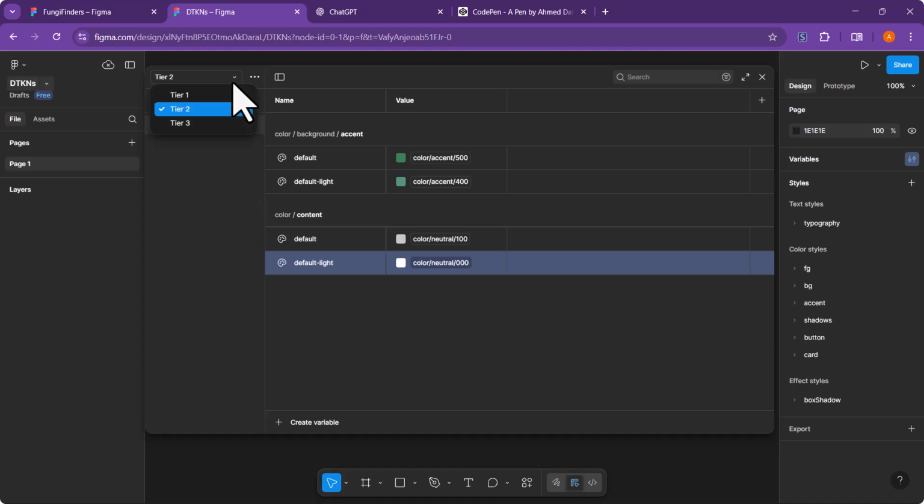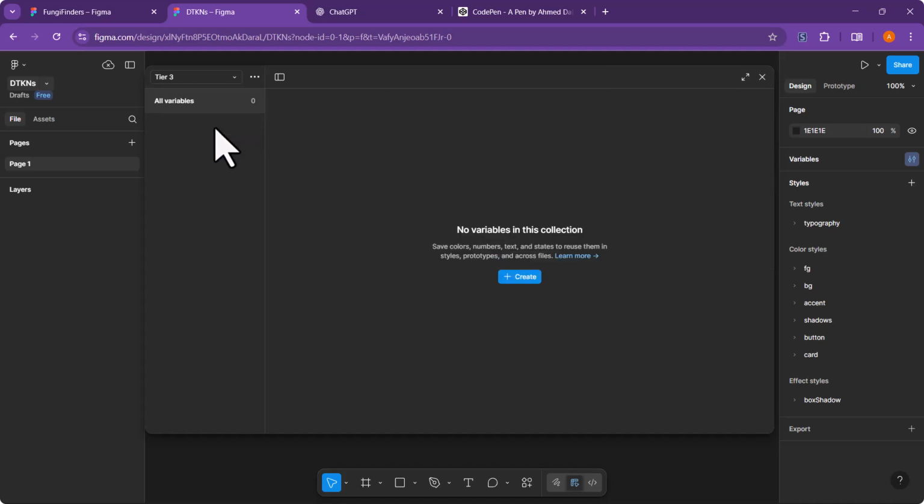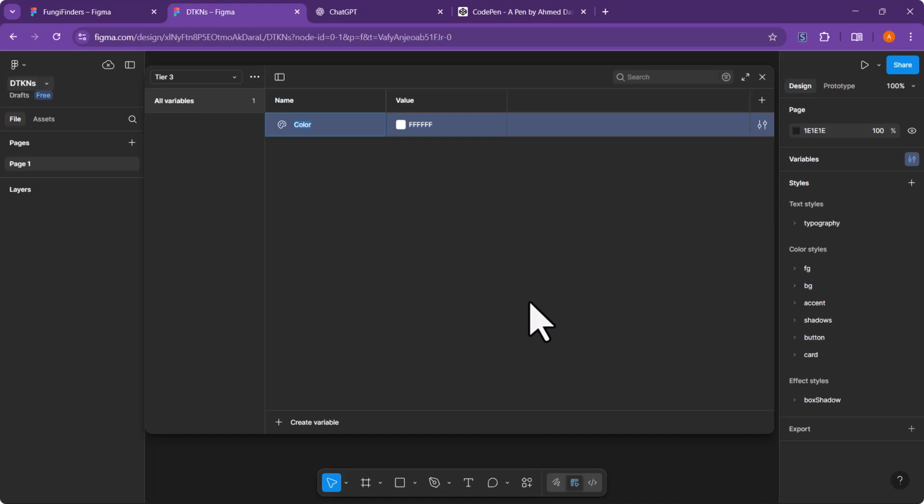Then for our tier 3, this is where we are now going to create variables for our button. We're going to start with color. I like starting with color for no good reason. We're going to have button color background, and we're going to start with accent.